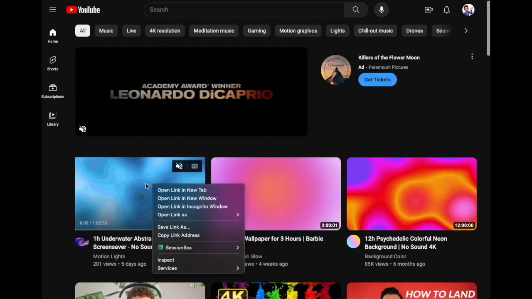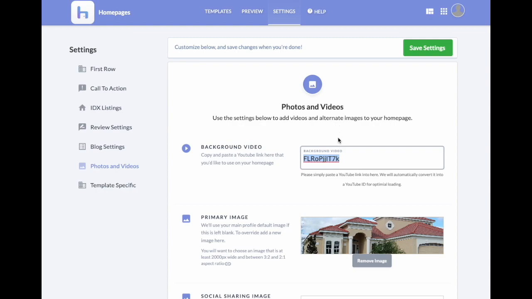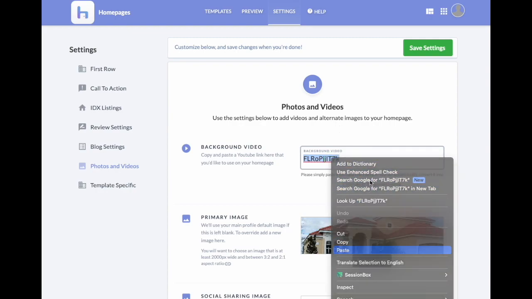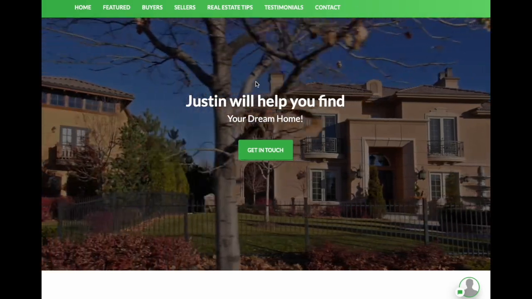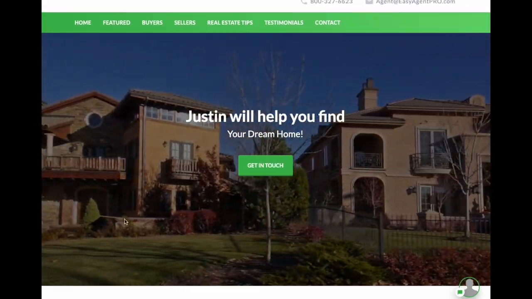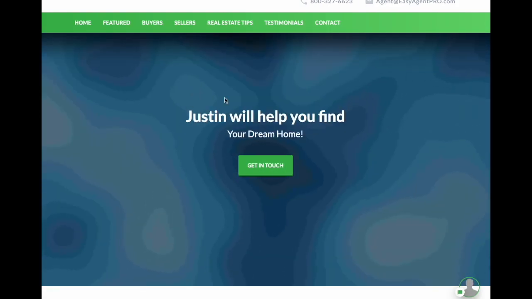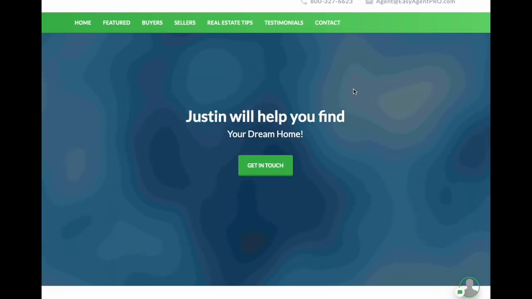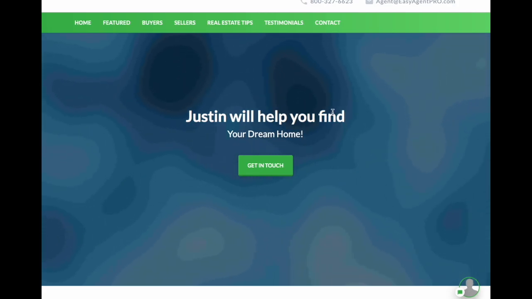So I'm just going to grab this neat abstract color background, and we're going to come in here, select, paste. You can see that changes. It's going to automatically embed. Save settings, and when we refresh, instead of a primary image or this looping video of the houses, we have that abstract blue color.